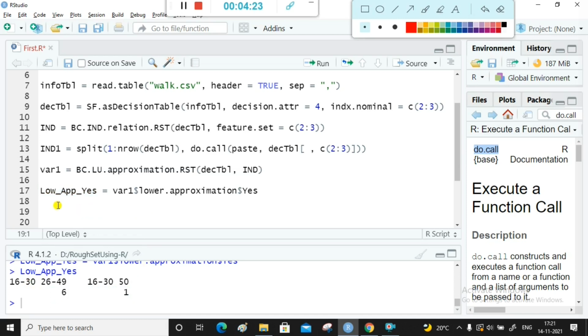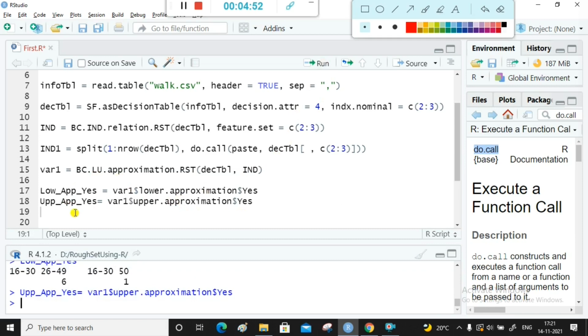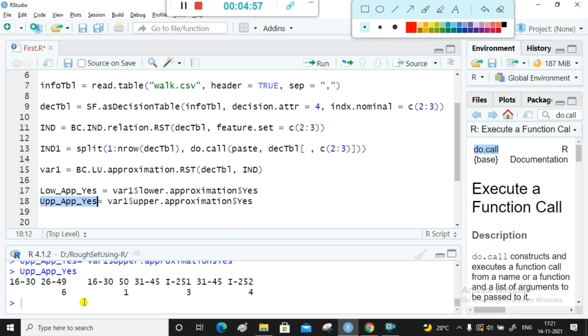Now the upper approximation. I will take another variable, say with respect to yes. This is a variable name, you can give your own variable name. Now execute it and let us see what is there in this variable. See, in upper approximation we have object 1, object 6, 1, 3 and 4. So these are the members of the upper approximation.